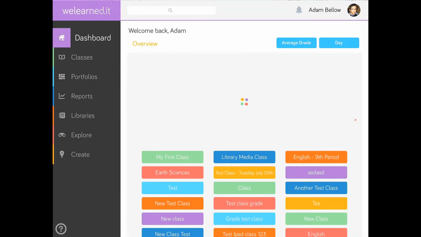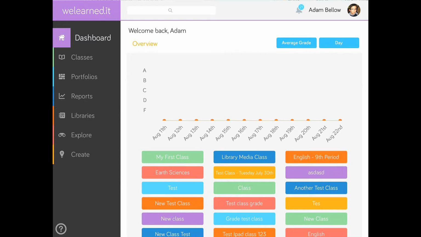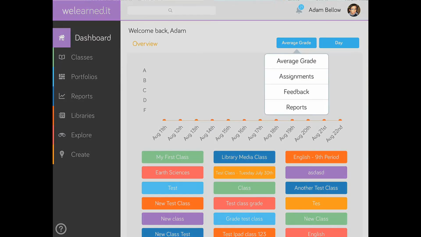So now I've signed into my account, and you'll notice that the first view is the dashboard. The dashboard will supply an overview of what's going on in your class. And you can control what this view looks like. You can tap over where it says average grade and change it to assignments, feedback, and reports. That will change the graph on the bottom to indicate what's going on a daily, monthly, or yearly basis.